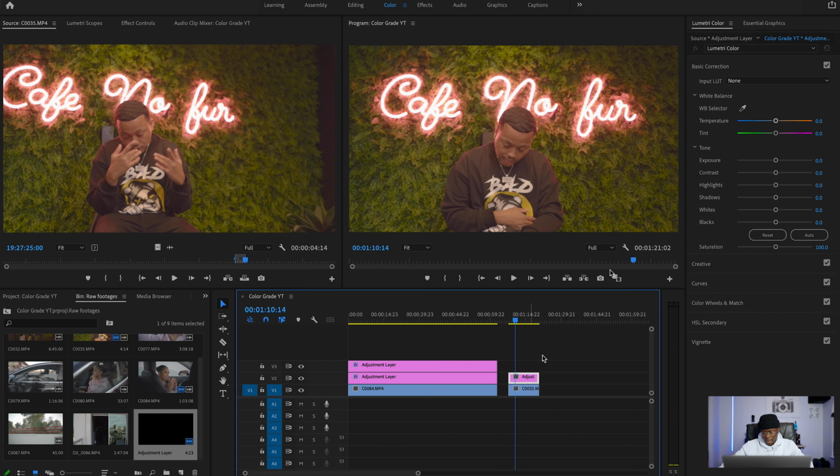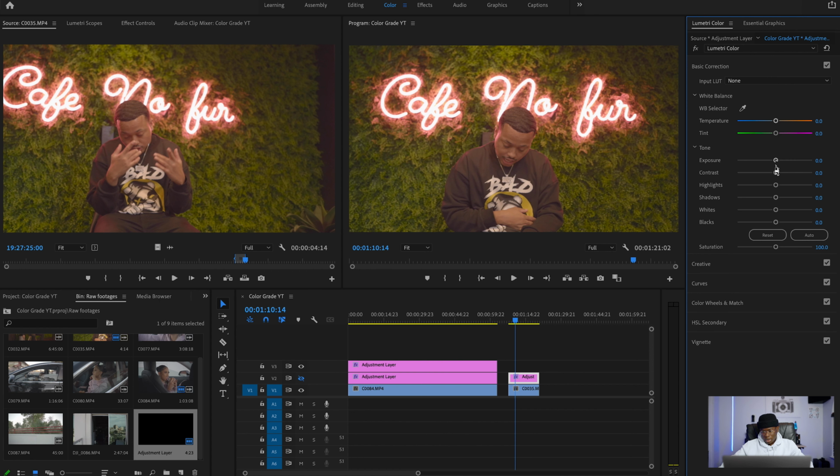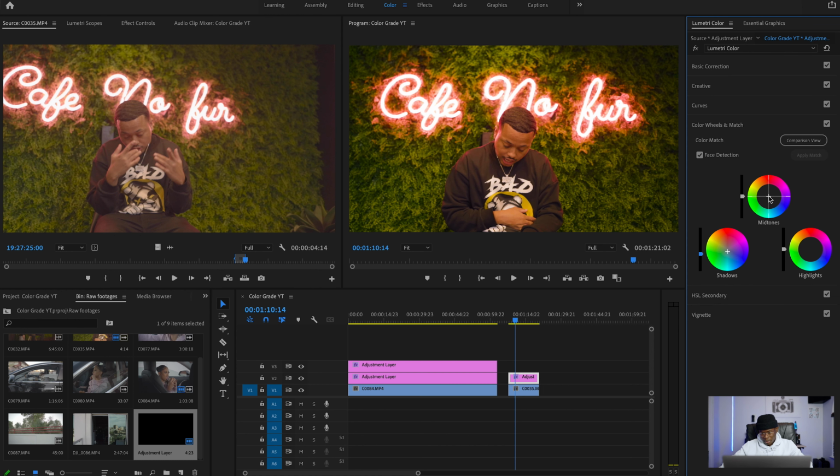All right, now let's start doing the minor tweaks. Let me do the S-curve. Let me bring the exposure up just a little bit, 5. Contrast, 10. Blacks, -10. Saturation, 110. Let's go to the color wheels. I don't know if I want to mess with the midtones. Let me see. Yeah, okay. Not bad. I'm gonna leave it right there.